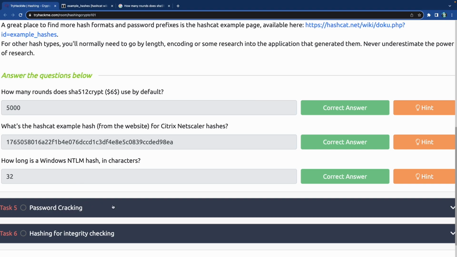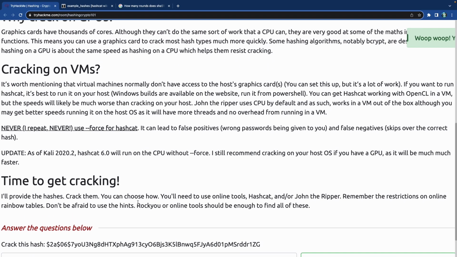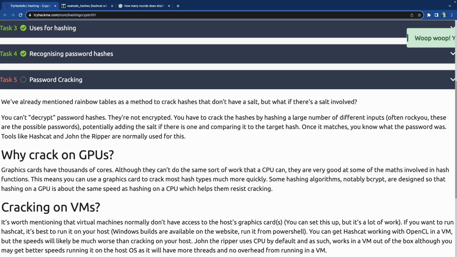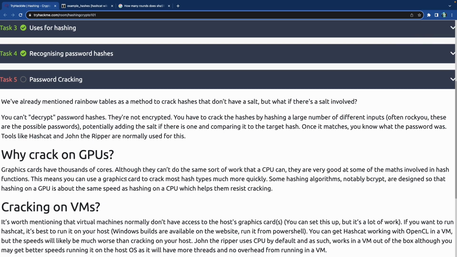Okay, there we go. Password cracking. Time to get cracking. Here we go. So, we've already mentioned rainbow tables. You can't decrypt password hashes. They're not encrypted. Okay. They're encoded. There you go. That's what it is. Okay. That's why I got confused earlier.